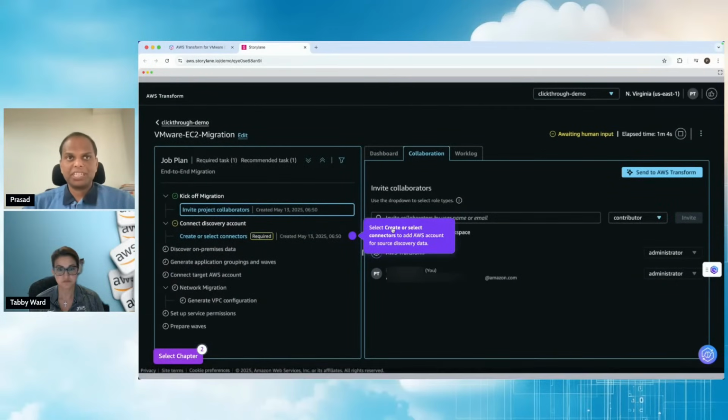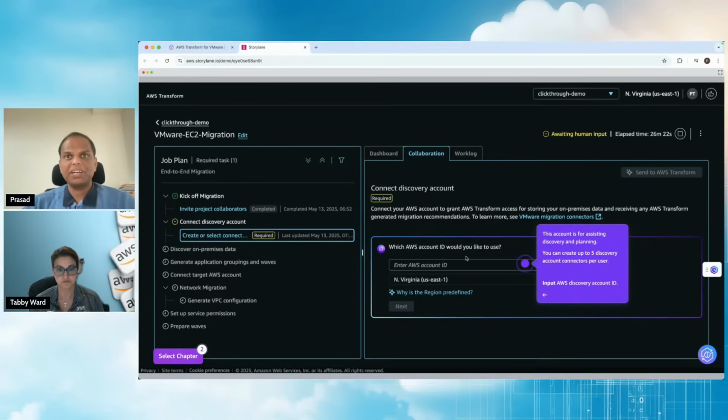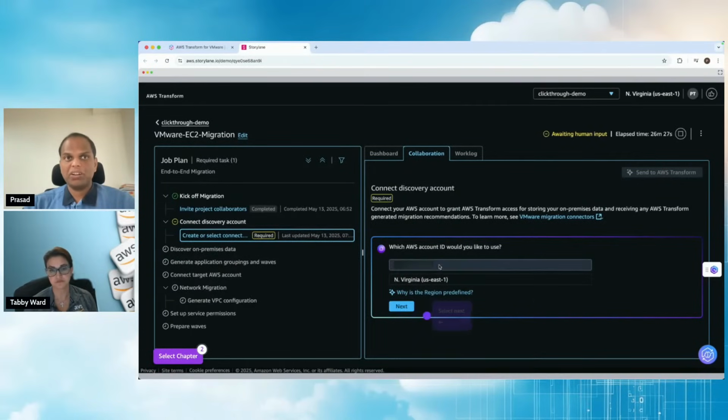For doing the discovery, you need to add a connector to an AWS account where the discovery data would be stored. I will talk about how the discovery data would be provided, but let's first add a connector for the AWS account. The account is existing discovery and planning. So you can create up to 5 discovery account connections per user. You click on it, you provide your account, and then you provide the region.